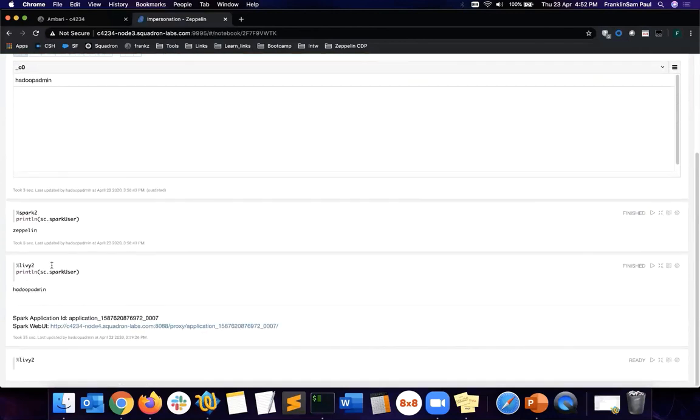So Livy comes with impersonation by default. Even if you didn't configure it, the Livy server has the impersonation. That's why it started as Hadoop admin user here.